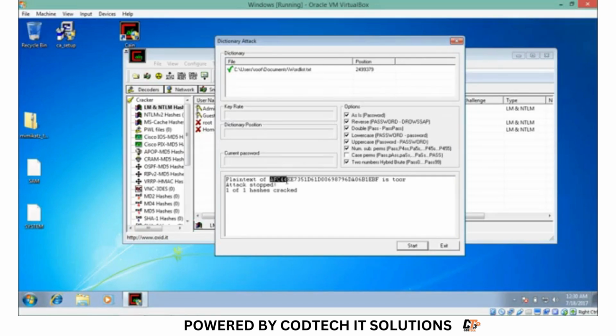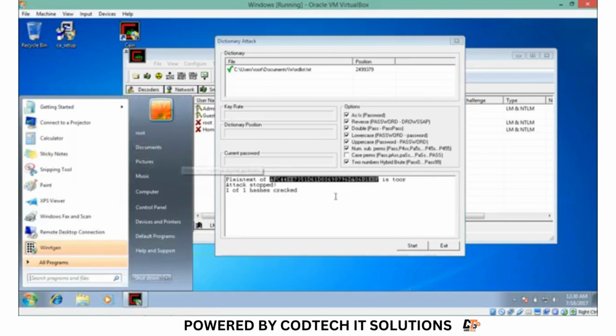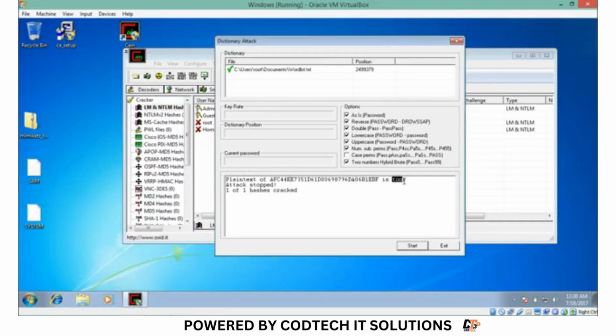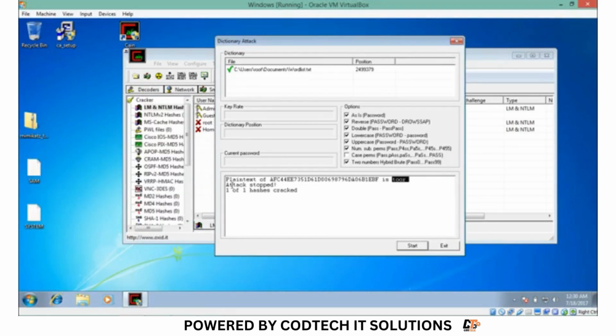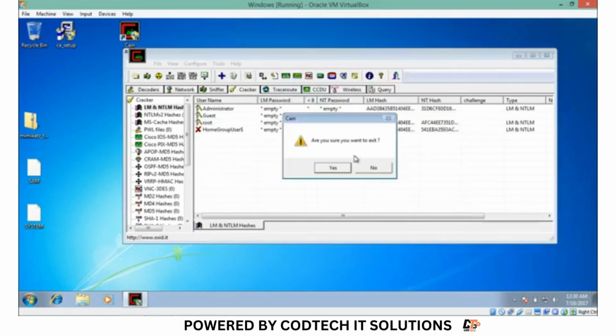Here you can see that it's the NTLM hash of the password of this account, and the value is 2, which means this is the actual password which I have set for this account. And here you can see that the attack stopped, hash is cracked. And here you can see that it's the password. Now click on exit. Now let's just verify.